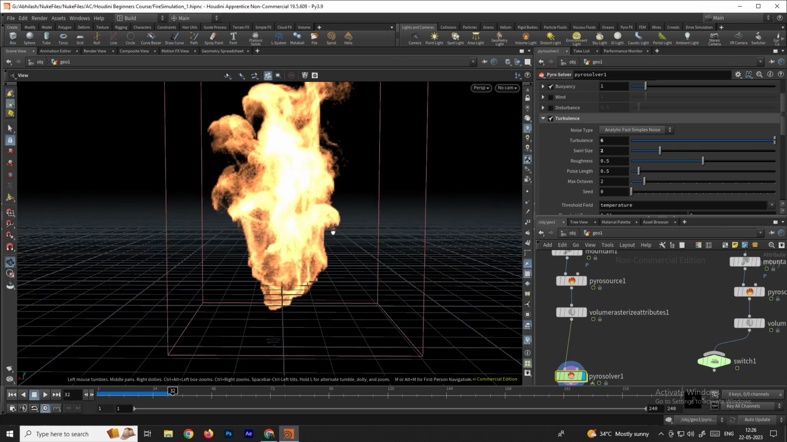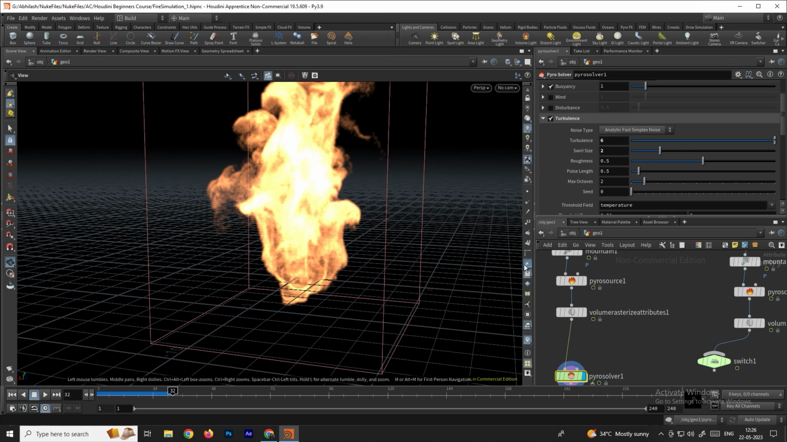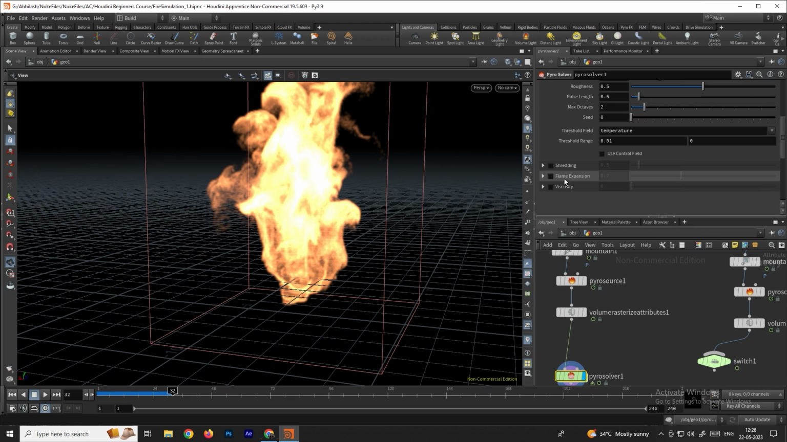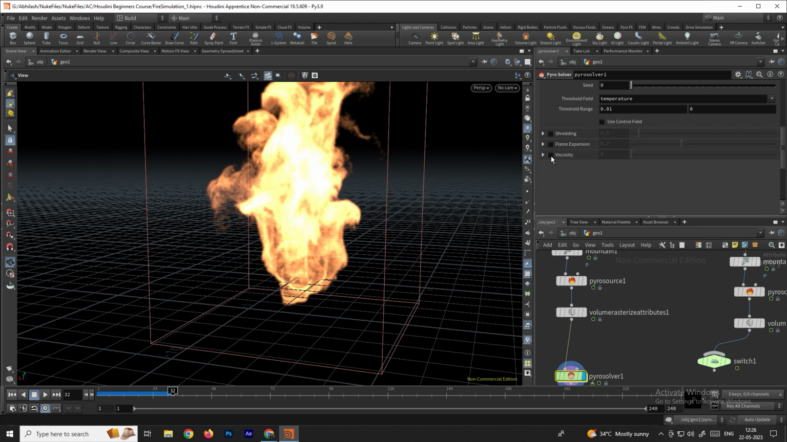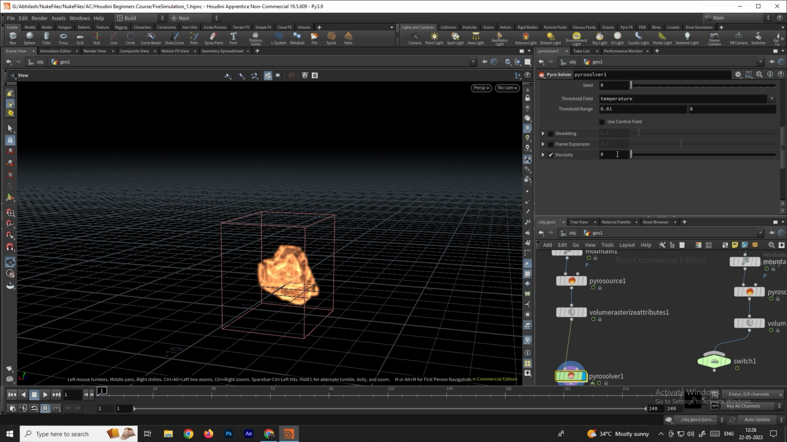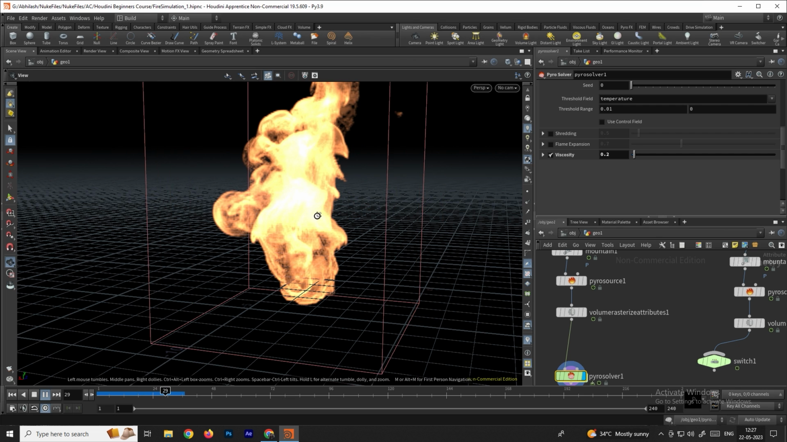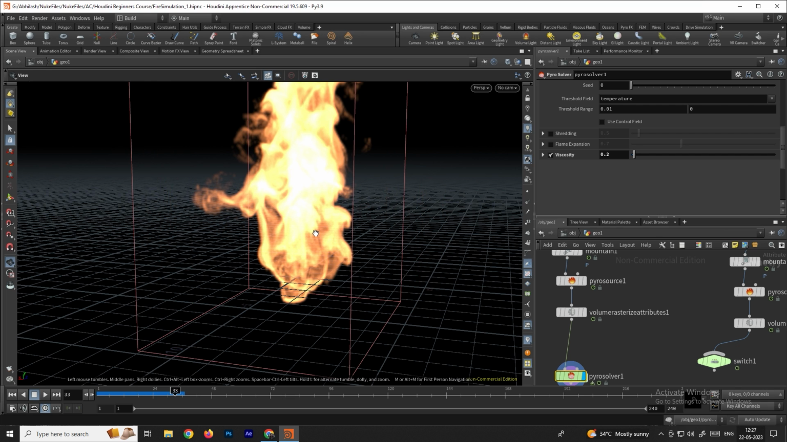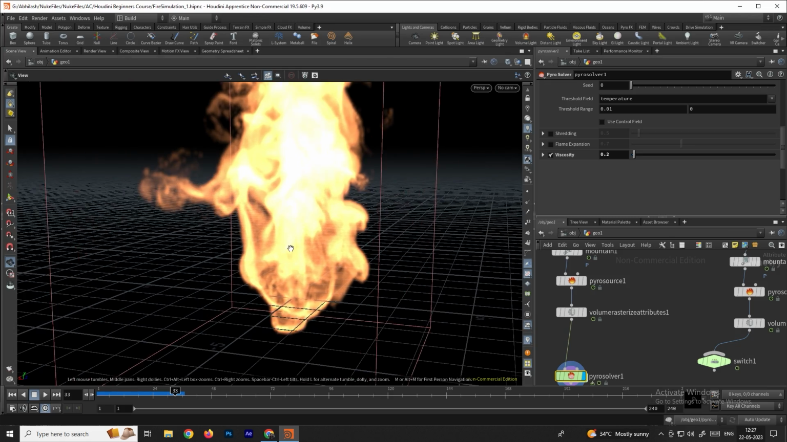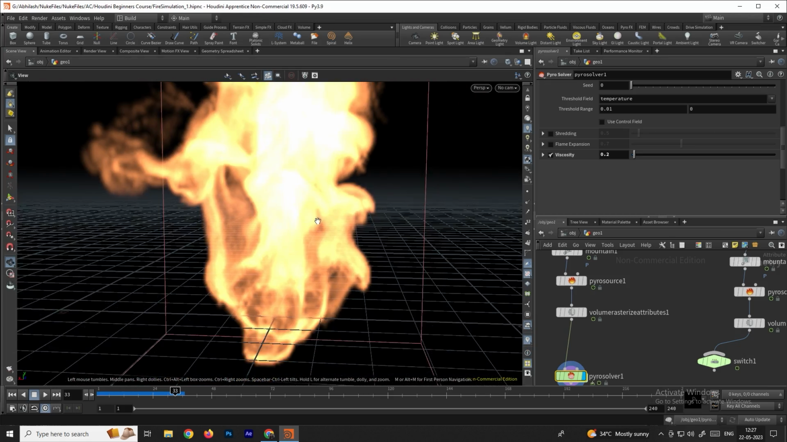And now if you want to add more smoothness to this fire, select this Pyro solver and if you come down here, you can see there is a viscosity. We can enable this. And now we will increase it up to 0.2 or something, so we'll get a smooth fire. If you click on this, we got this smooth fire here. And if you zoom in, we got this smooth fire.